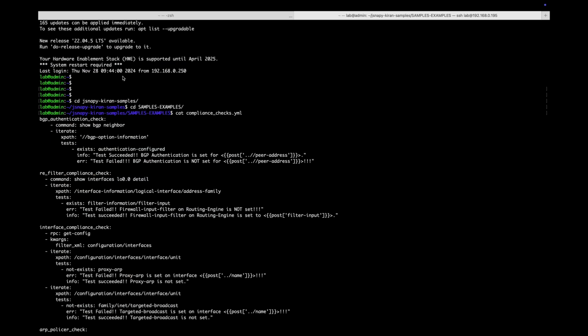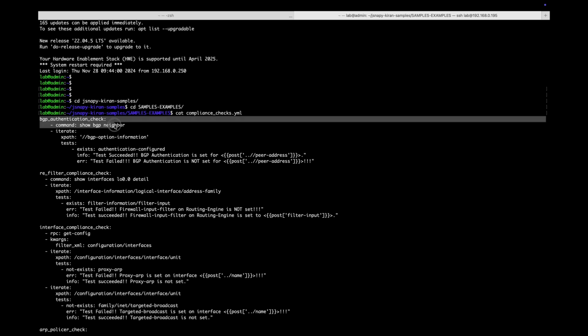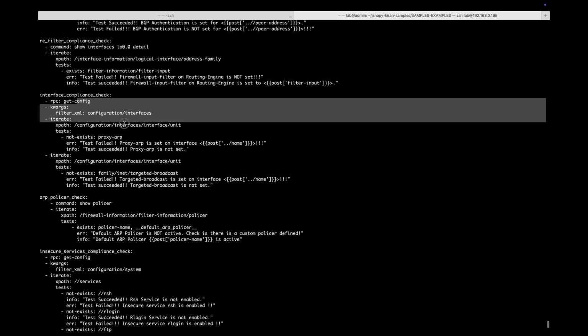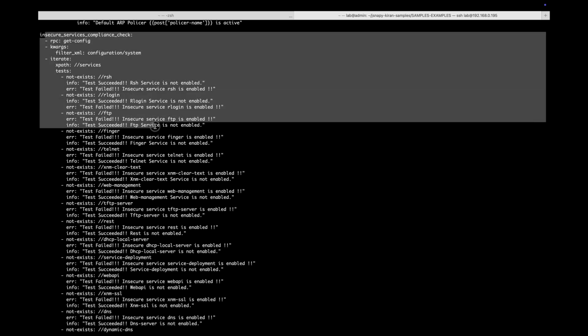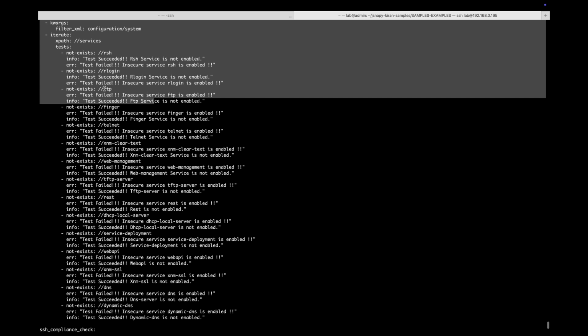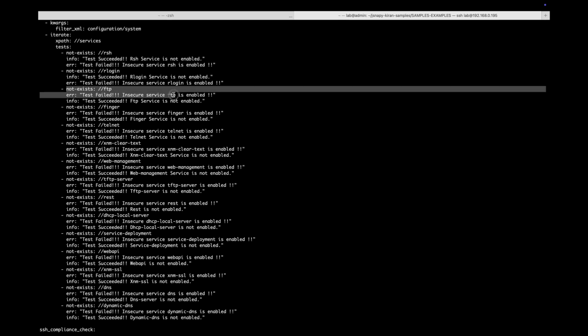So here is the compliance check file that we are talking about, that did a check against the platform. As you can see, the compliance check YAML file is checking against BGP authentication, RE filter, interfaces, ARP check, and any kind of insecurity checks, especially with FTP not being secure. As you can see, one of these is FTP. So if we are using insecure FTP, it's going to flag it as an alarm.